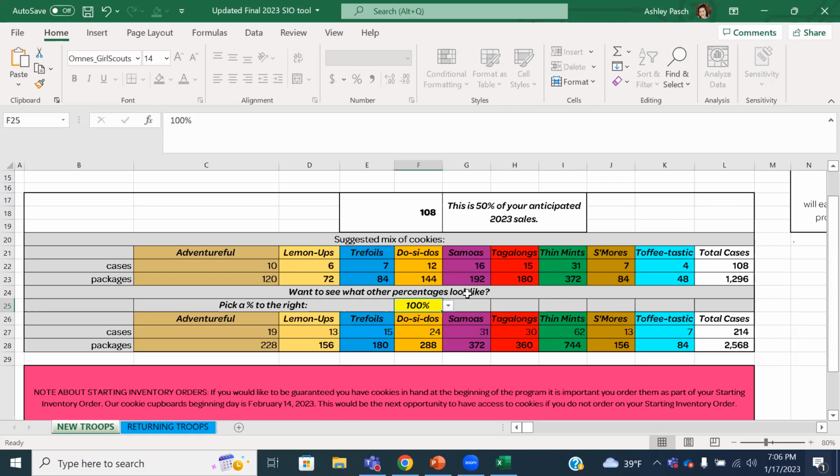And then if this makes you a little nervous and you want to go a little lower, you can go to 40%. If you want to go a little higher, you can go to 60%. The nice thing is, at this point in the program, if you were to accidentally take out too many Lemon-Ups, for instance, you can either call council or call your service unit cookie manager, and they're going to help find somebody that needs cookies. Anytime before March 1st, that's how you'll operate: you can let troops in your area know before they go to the cupboard. We always encourage troops to help sister troops before they go to our cupboard and take out more cookies.